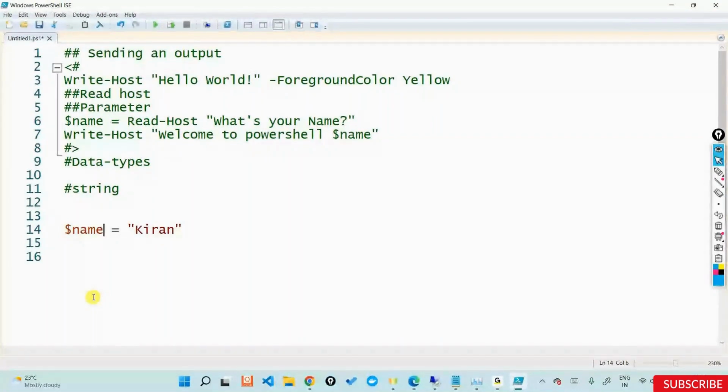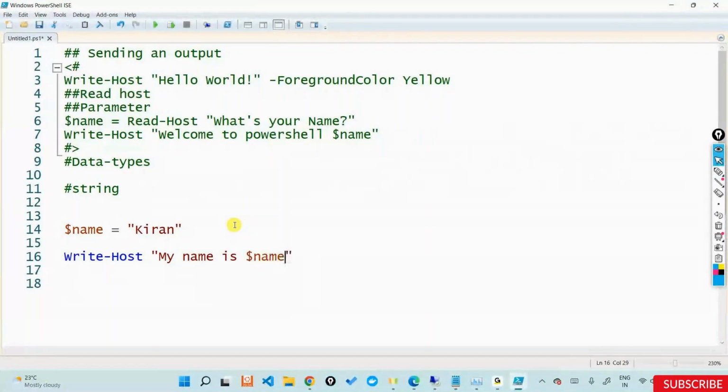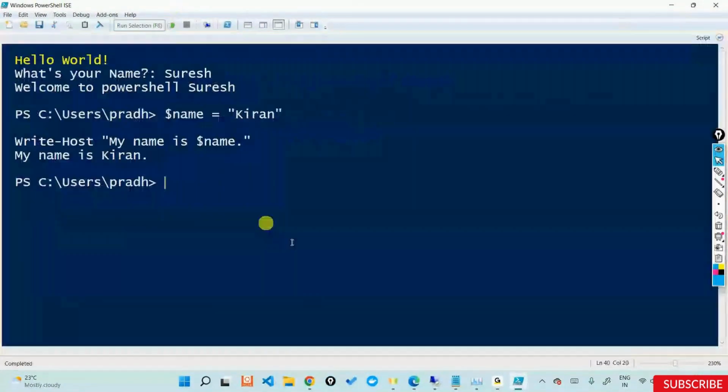I'm giving the value Kiran. And I can say Write-Host, and I can say my name is, and instead of giving Kiran, I'll say $name. If I execute these two lines, this is the output that I get: my name is Kiran. This is the input, this is the output.